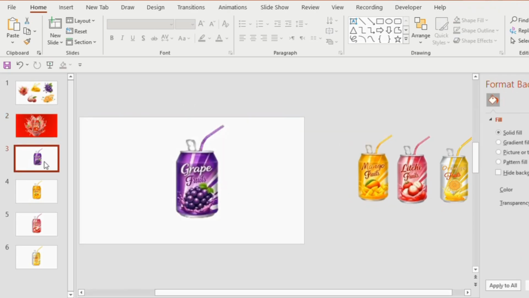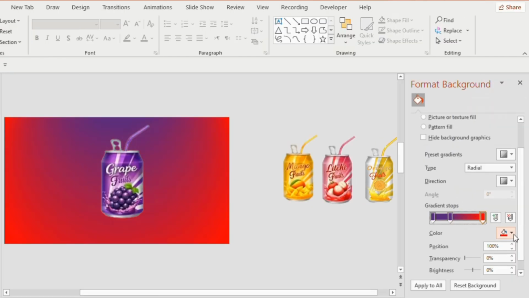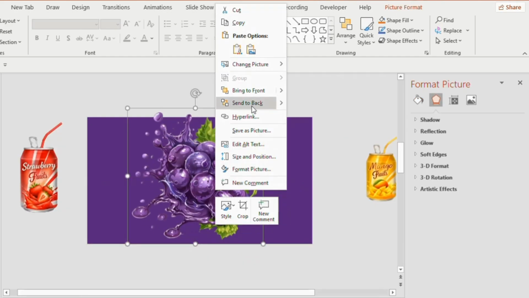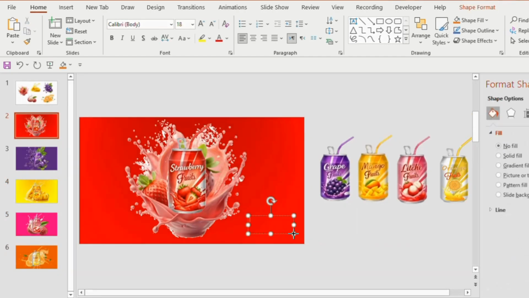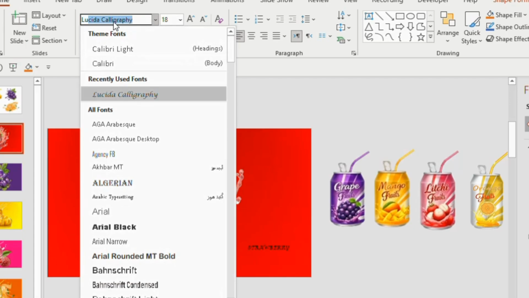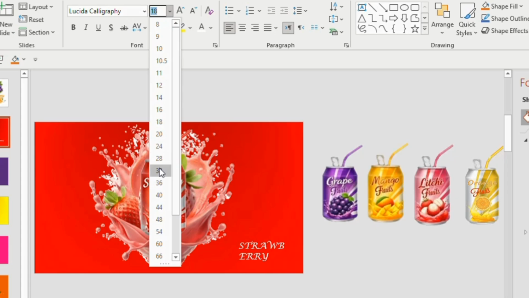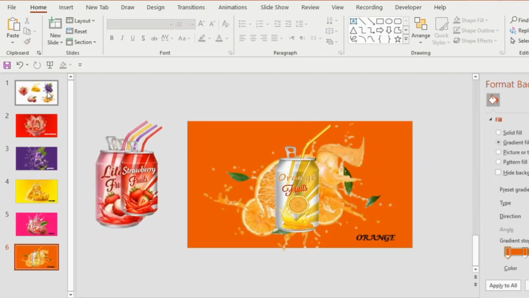Now go to the second fruit can, click on the gradient fill and choose violet color for the 3 gradient stops as we have grapefruit here. Paste a splash 3D image of the grape and send this to back. Repeat the process till the last slide. Now draw a text box, write strawberry, choose font Lucida Calligraphy, font color white, font size 32 and make it bold. Give different fruit titles in the remaining slides.